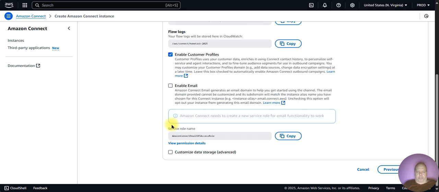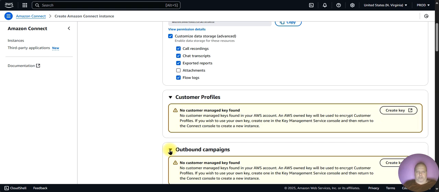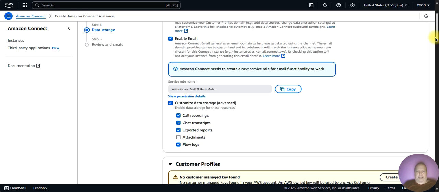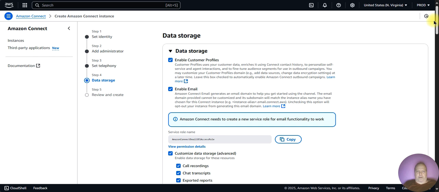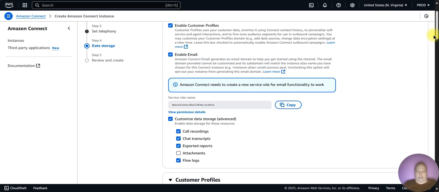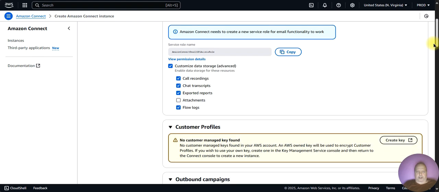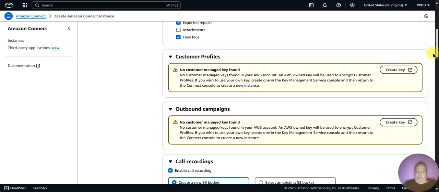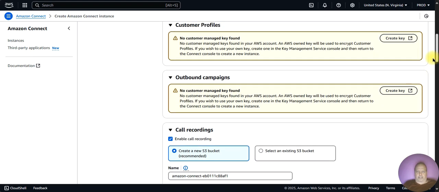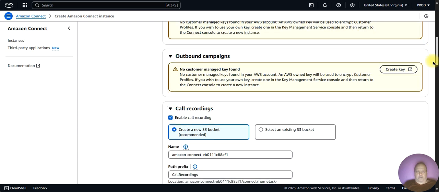I want to enable email. I want to customize my storage data. And so notice it set up the bucket and enabled customer profiles. It's set up my email. It's asking for keys for certain things. I'm going to leave that alone until I configure a Salesforce integration into my contact center.